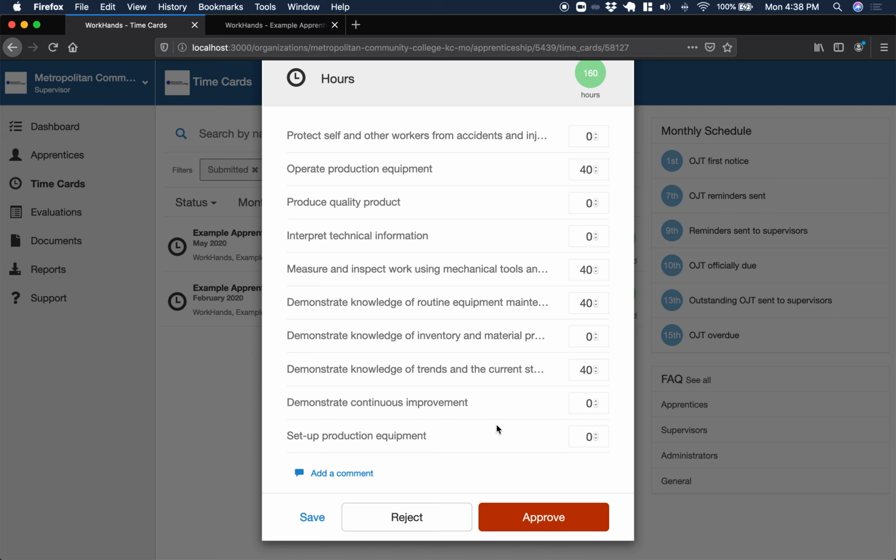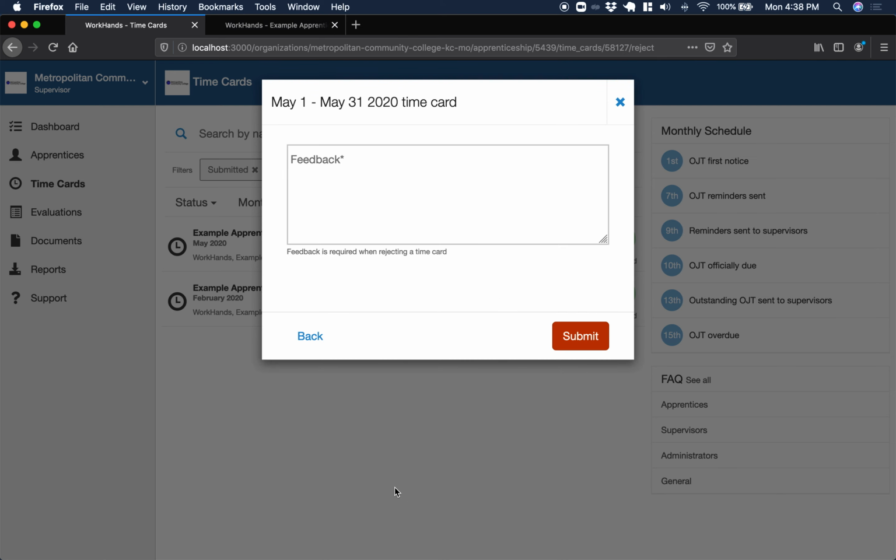Everything looks right here. Or maybe you need to make an adjustment. You can actually make an adjustment if, you know what, he's missing some hours, or maybe it doesn't quite look right, but you don't feel comfortable making that adjustment. You can actually reject those hours. You have to give feedback to the apprentice so they know what to do to fix it. And that way they'll resubmit and you can approve again.